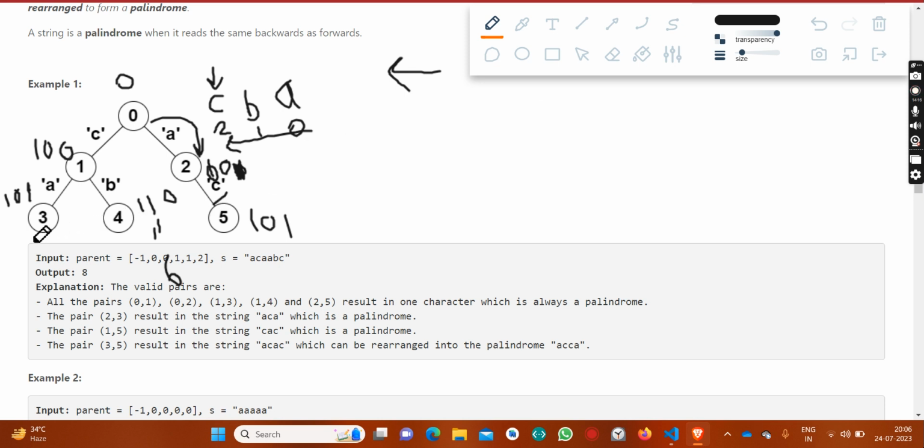Suppose now I want to query over the nodes 3 comma 5, whether it is a valid path or not. I have already defined what a valid path is. The valid path would be that if I arrange all the characters which occur in the path between the two nodes which I am querying for, and all the characters can be arranged into a valid palindrome, then it is a valid path. Okay, and I have told you the condition for that, means at max one character can have an odd frequency.